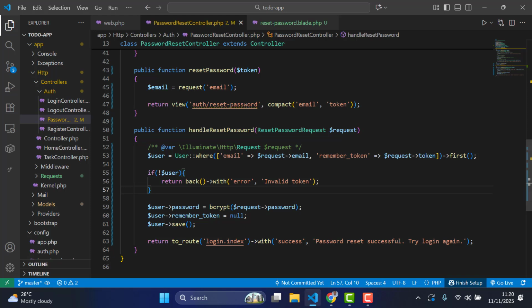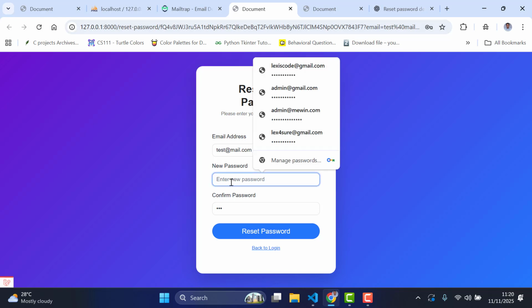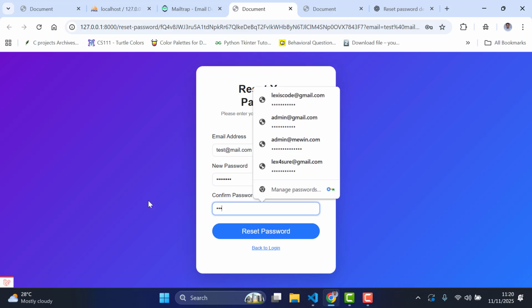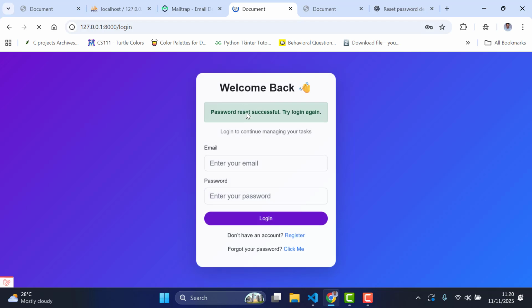But if everything is fine, just like this, because we've not used past 1 hour yet, surely this token is still fine. I can still change my password now. If I change it to maybe Alex1234, and click reset now, it will reset the password for me and say password reset successful. Now I can log in again with the new password.